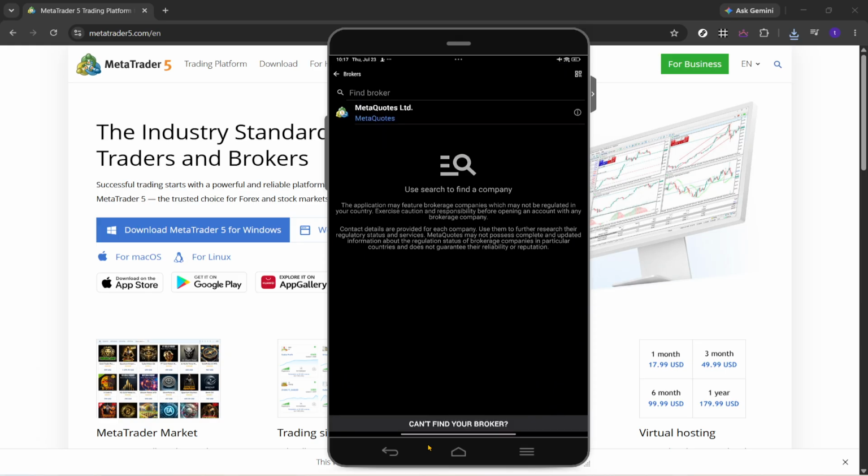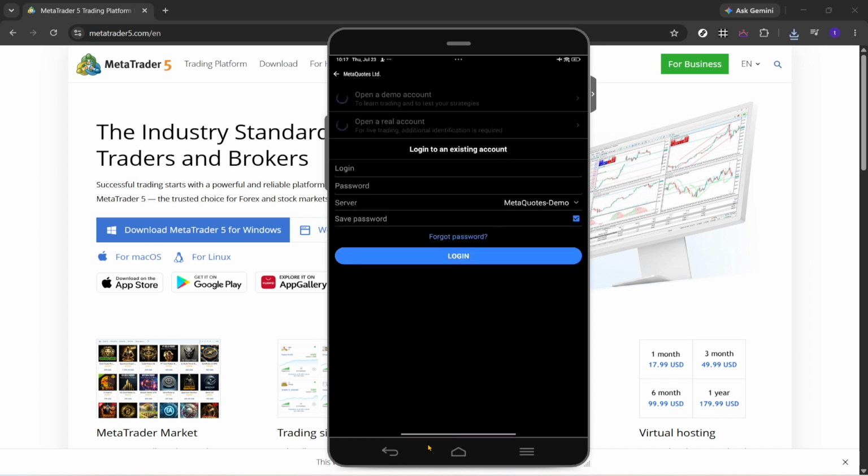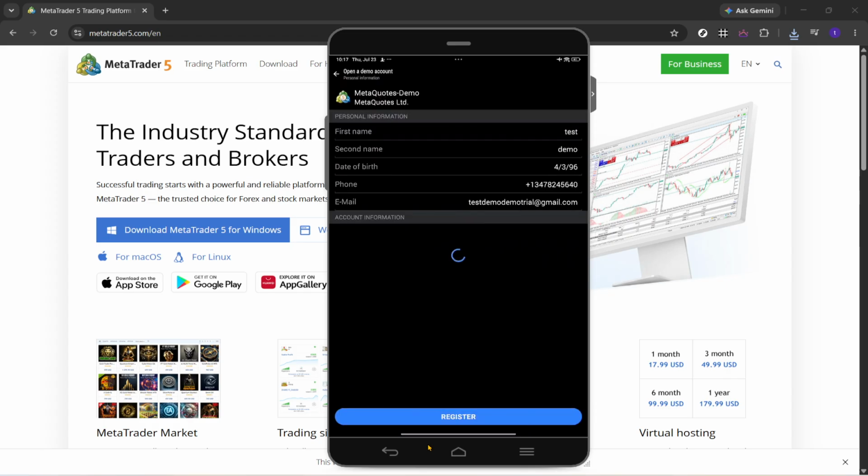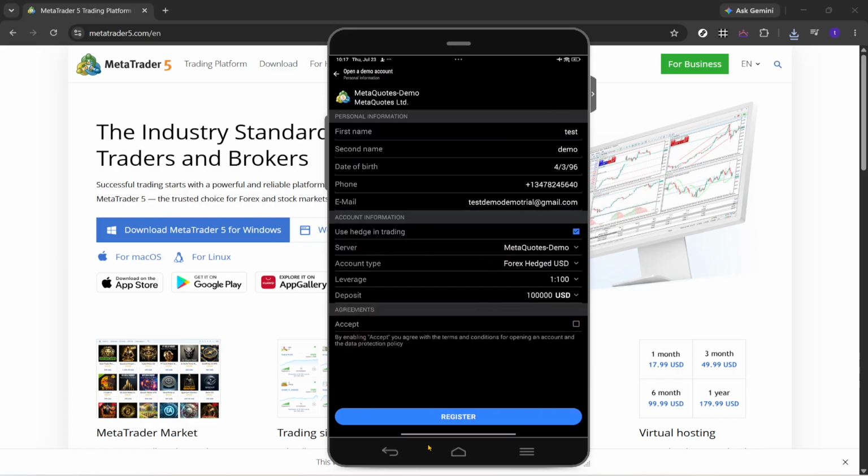After that, tap on MetaQuotes. This takes you into the available account options under that provider. From there, choose Open Demo Account. This is the option you'll use in this flow to create a new account where you can select a different leverage setting. As you go through the setup screen, take a moment to review the available fields carefully so you don't miss the leverage section.